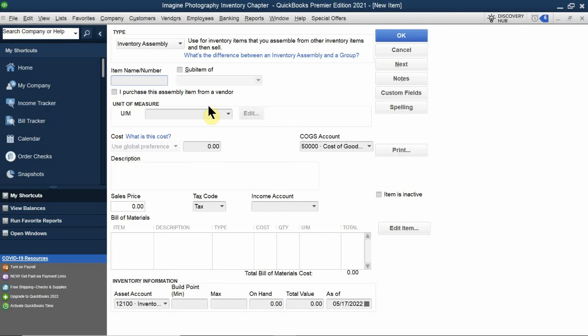So how do I fill this out? Well, first off, since I'm going to be building a camera, what is this camera going to be? This item is going to be an SR32 camera package. So again, SR32 camera package. Okay.